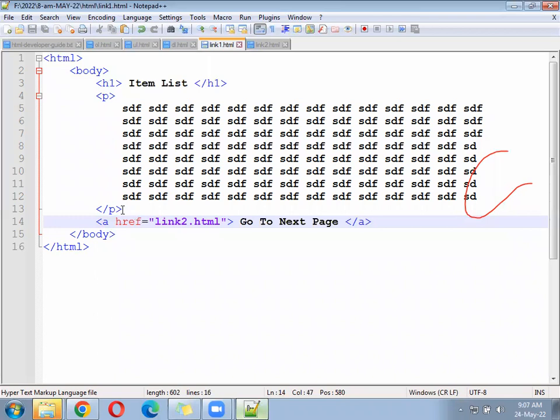Okay, hope you're ready. Write this, run the file. You will see one hyperlink appear. Go to the next page.